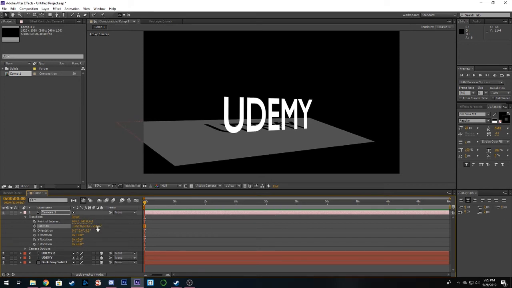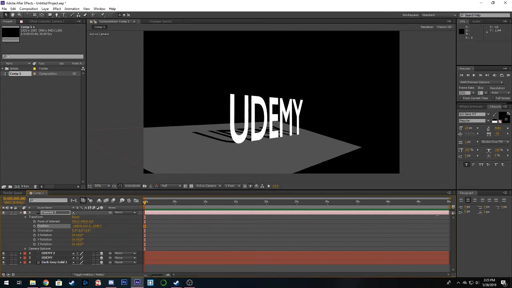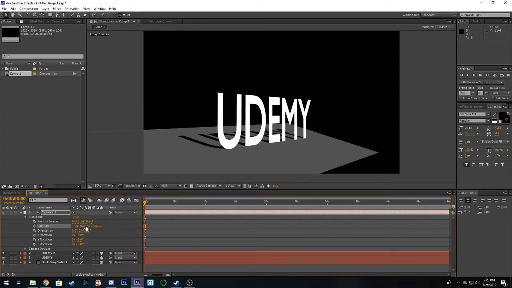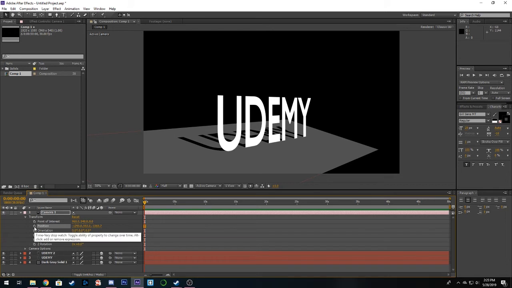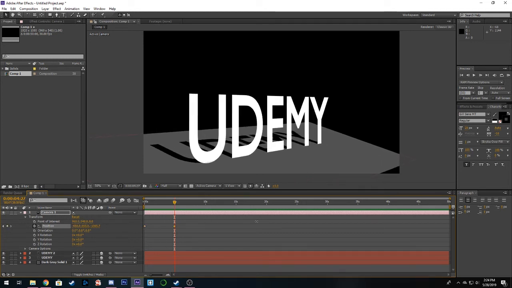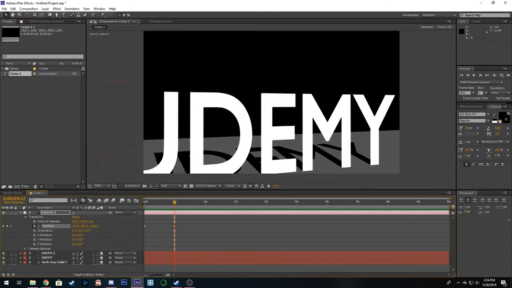And for the third value, we want to zoom it in a little bit, so around there looks good. Like I said, you guys can just play around with these three values to choose a good starting spot for your camera. Once you have your starting spot, you'll just keyframe. You'll move into about 5 seconds and we will change our first value and we'll drag it to the right.